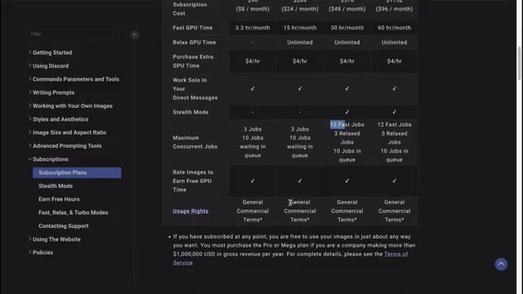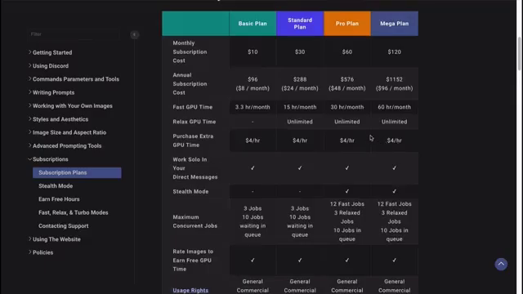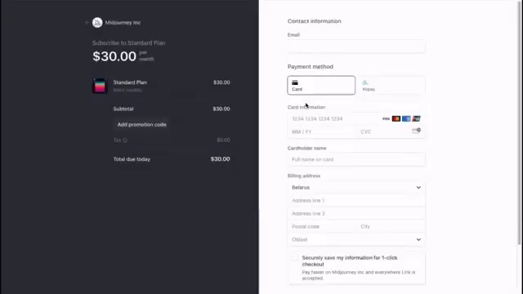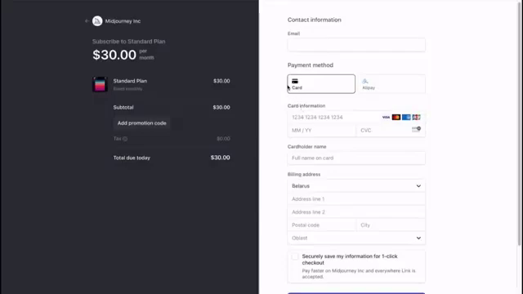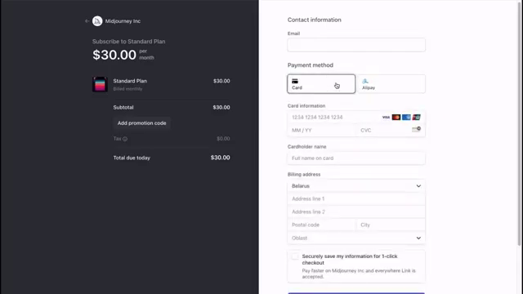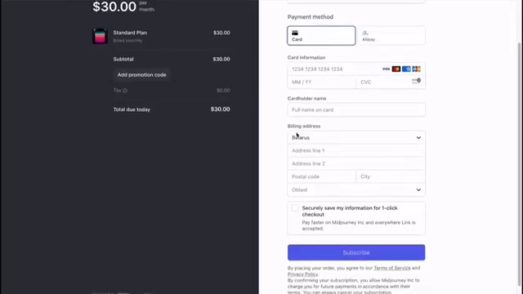So as for me, definitely the standard plan is the most suitable, and I prefer to use it with monthly billing. All we want to do is simply click on subscribe on this website. After that, we just need to add some additional information about our card, or we can change it to Alipay, for example. So after that, it won't be that hard to pay. So yeah, this is the best plan as for me.